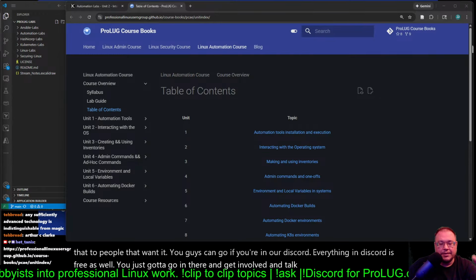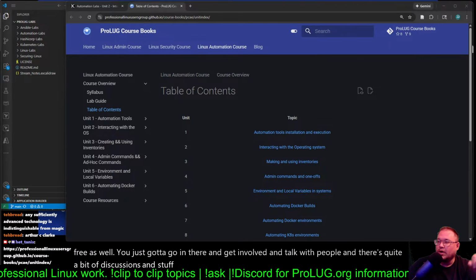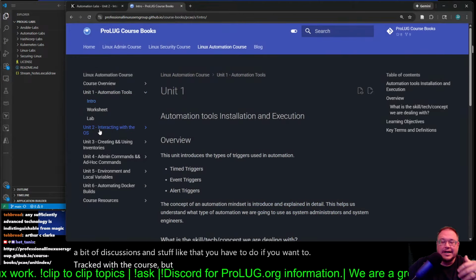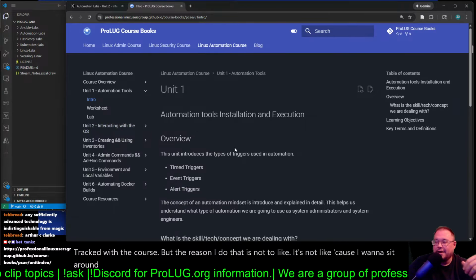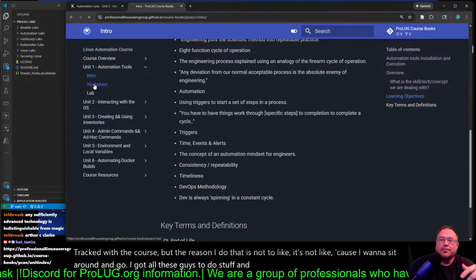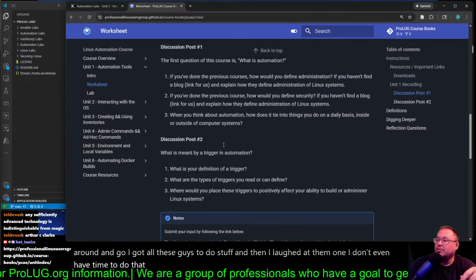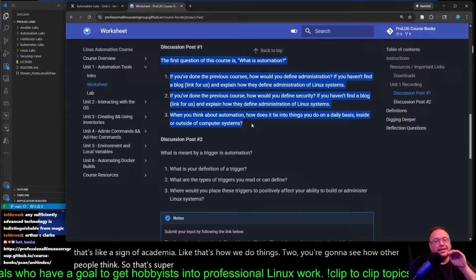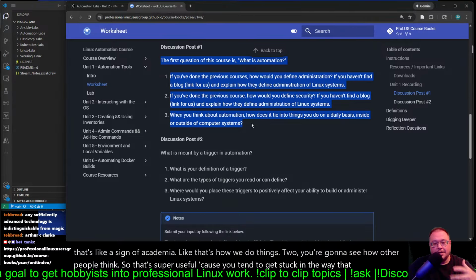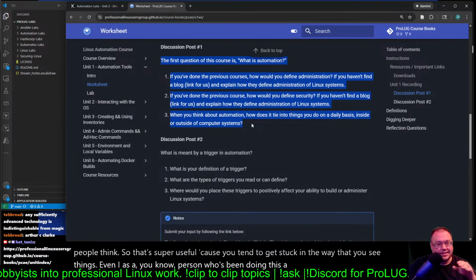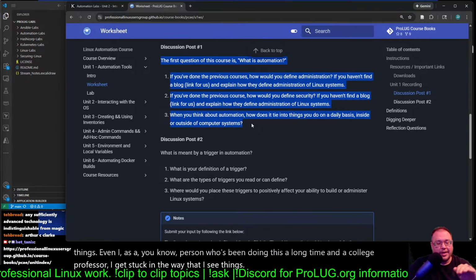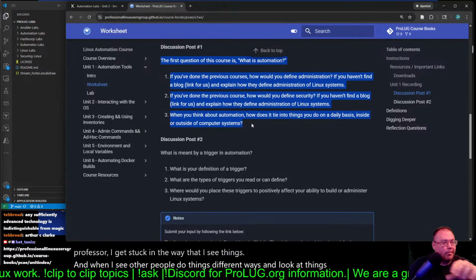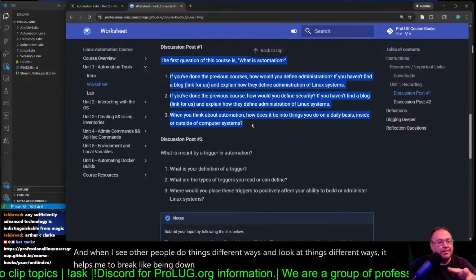There's quite a bit of discussion you have to do if you want to interact with the course. But the reason I do that is not because I want to sit around and go, I got all these guys to do stuff and then I laughed at them. One, I don't even have time to do that if I wanted to. And two, thinking through things with other people is a sign of academia. That's how we do things. Also, you're going to see how other people think. That's super useful because you tend to get stuck in the way that you see things. Even I, as a person who's been doing this a long time, a college professor, get stuck in the way that I see things. And when I see other people do things and look at things different ways, it helps me break out of the rut of what I'm doing.